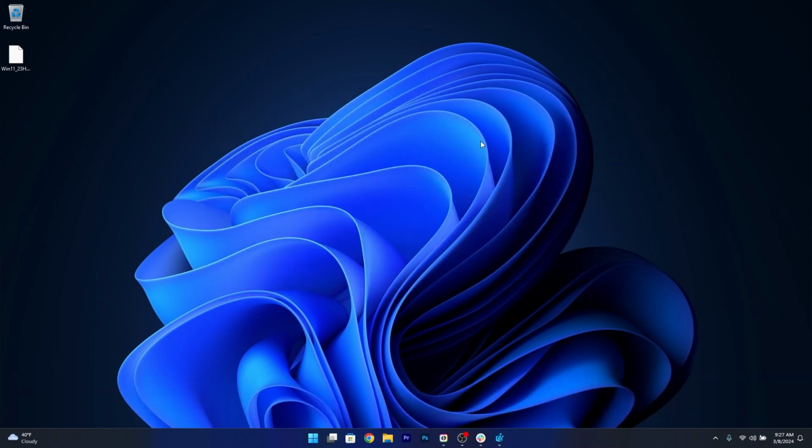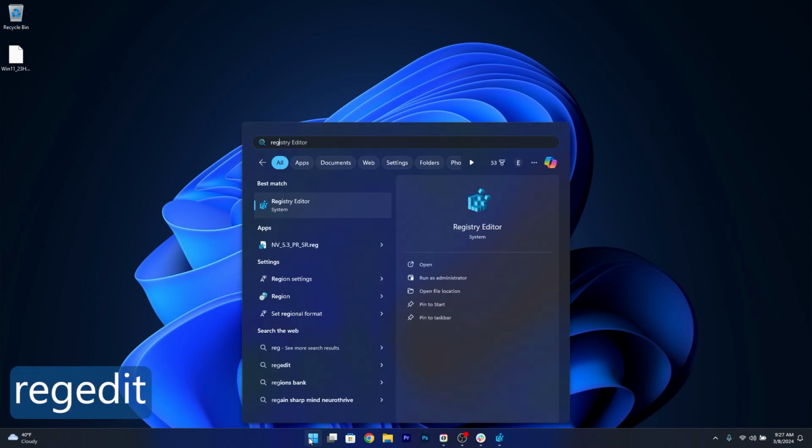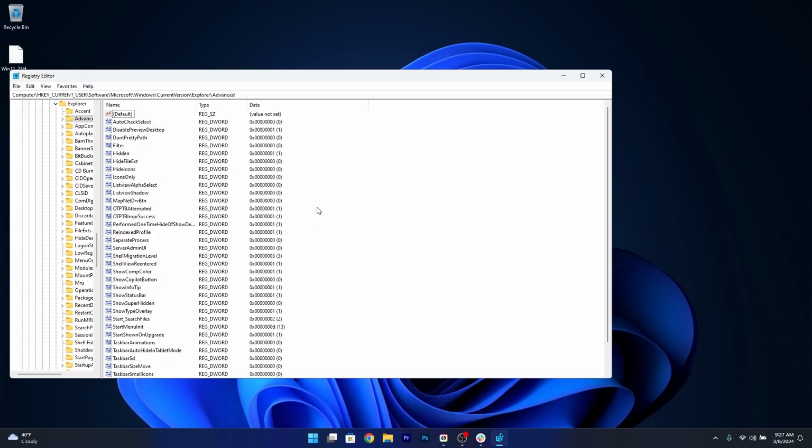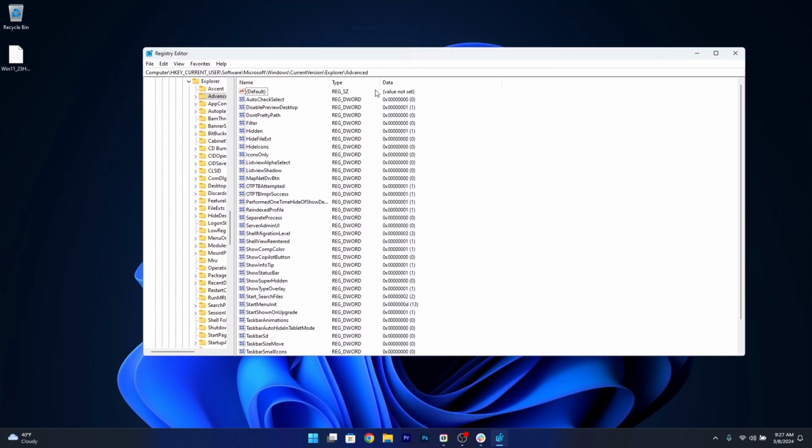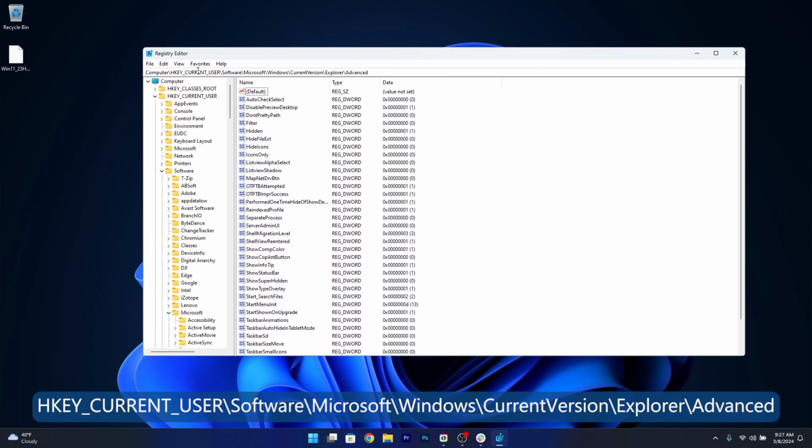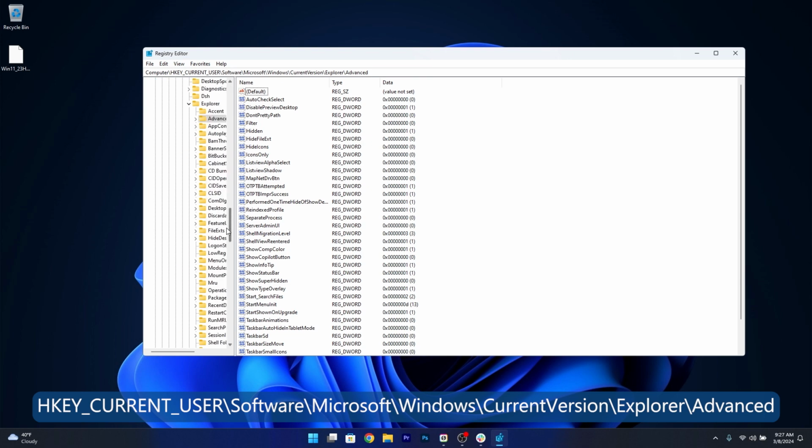And lastly, another useful tip is to hide the taskbar via Registry Editor. To do so, press the Windows button, type in Reg Edit, and then select it from the search results. And now in here, what you have to do is navigate to the following location: HKCU, Current User, Software, Microsoft, Windows, Current Version, Explorer, and then lastly, Advanced.